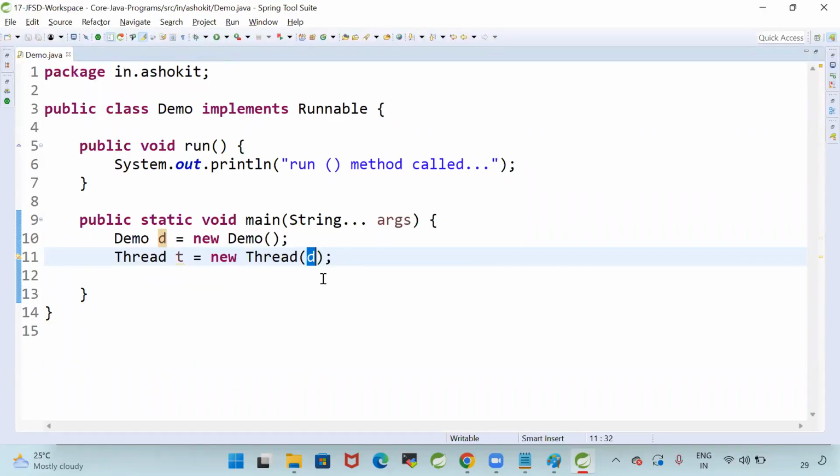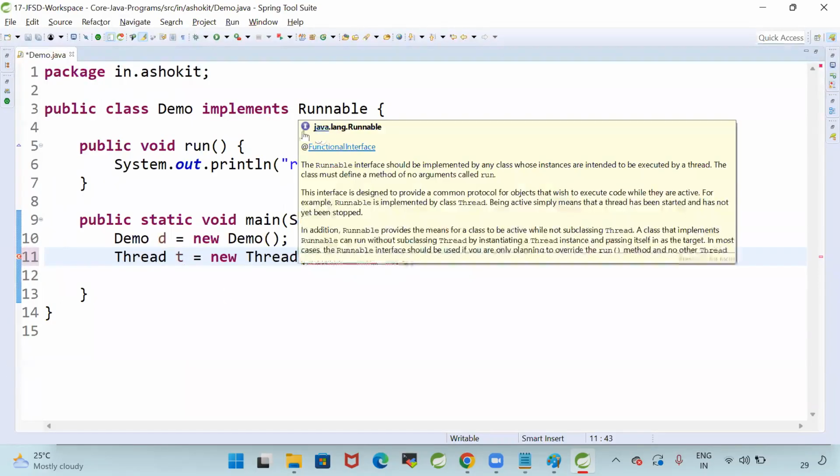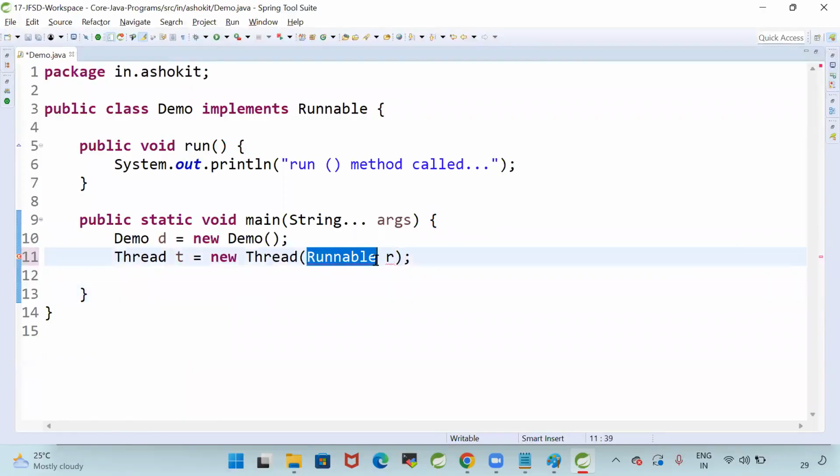Right. Now, here Thread class is taking Runnable as a parameter. Runnable is an interface in the lang package. Can we create the object for the Runnable, or we cannot create object for the Runnable? We cannot create object for the Runnable. Can I create object for Runnable interface implementation class? Yes, we can create the object for Runnable interface implementation class. Are you getting my point?